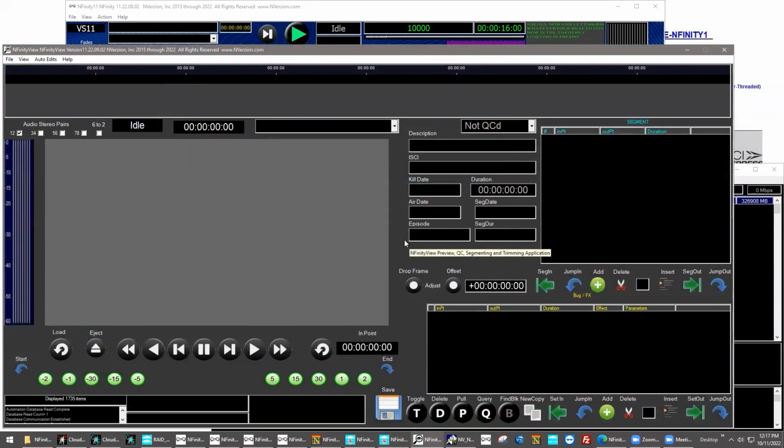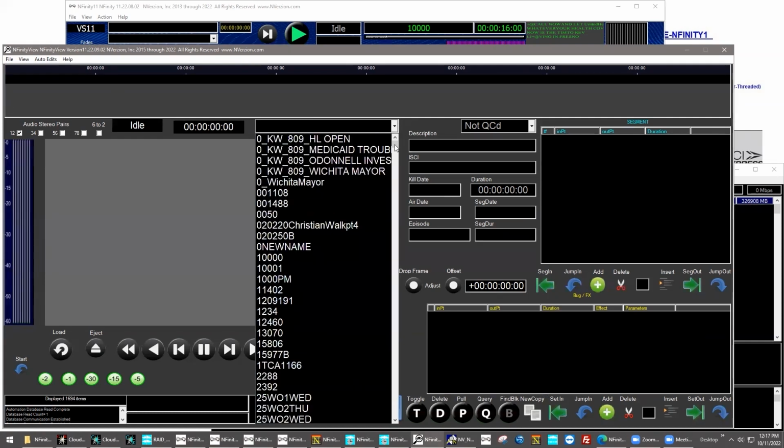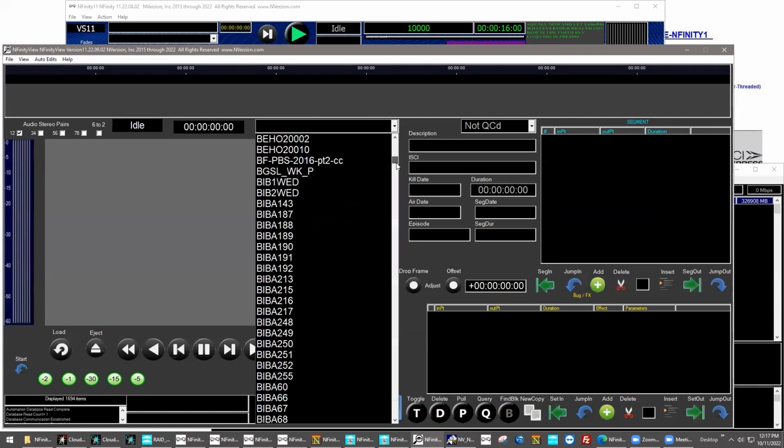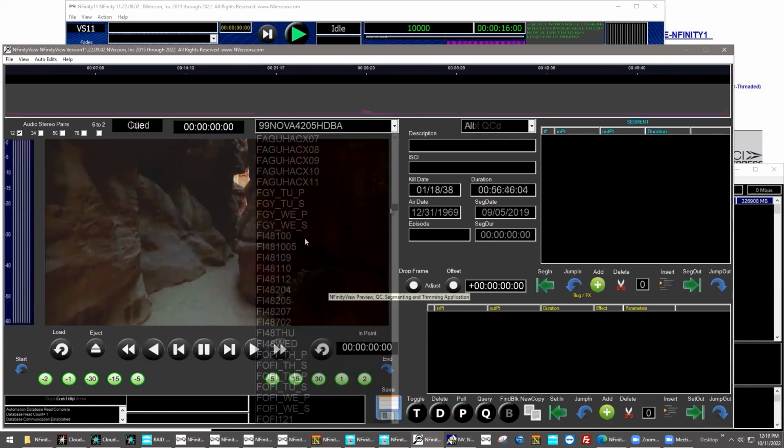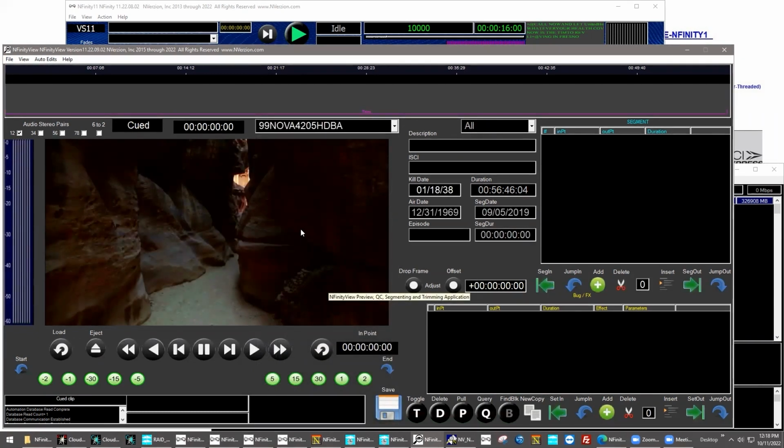As an added license, the NFinity server can also interface to the NFinity View software. This gives users the ability to play and QC content, as well as giving them the ability to trim and segment content in an automated environment. NFinity View has access to the same content list as the NFinity players. Playing media is not guided through an SDI output, but is merely accessible through the media network.